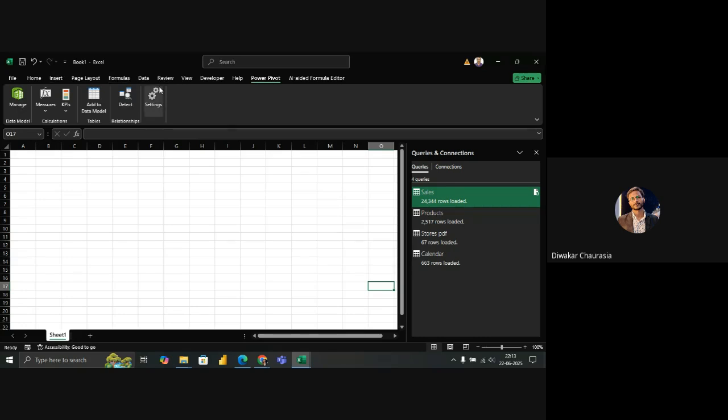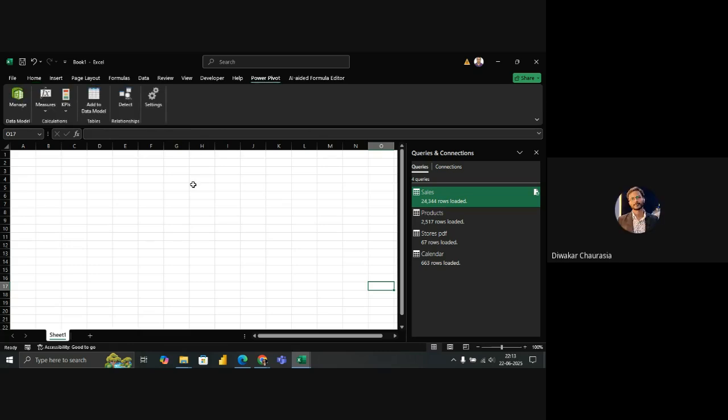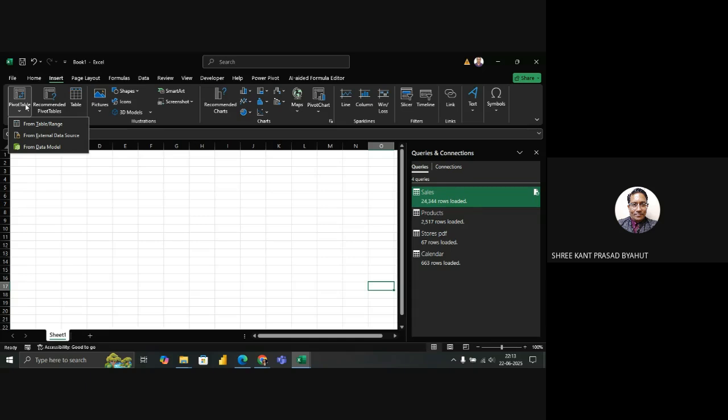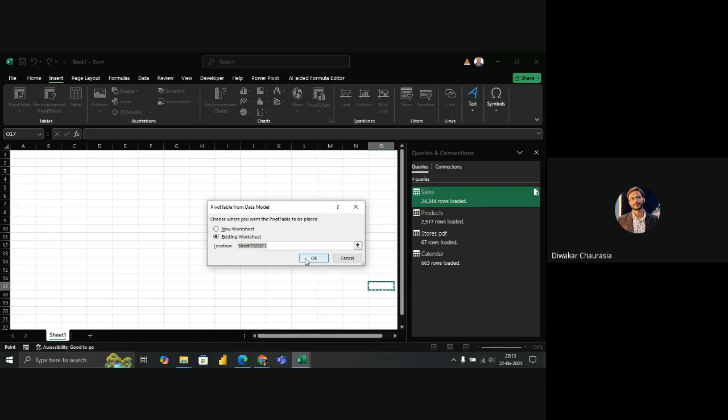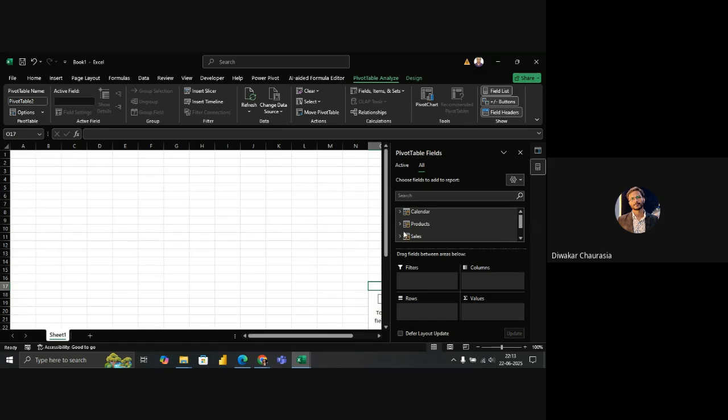What will we do now? Use Power Pivot, and then Manage. See, from the data model, we have to create a Power Pivot table from the data model. In existing worksheet. So see, now it is created and everything is here. All the detail is here: calendar, product, sales, stores. And the session is going beyond 10.